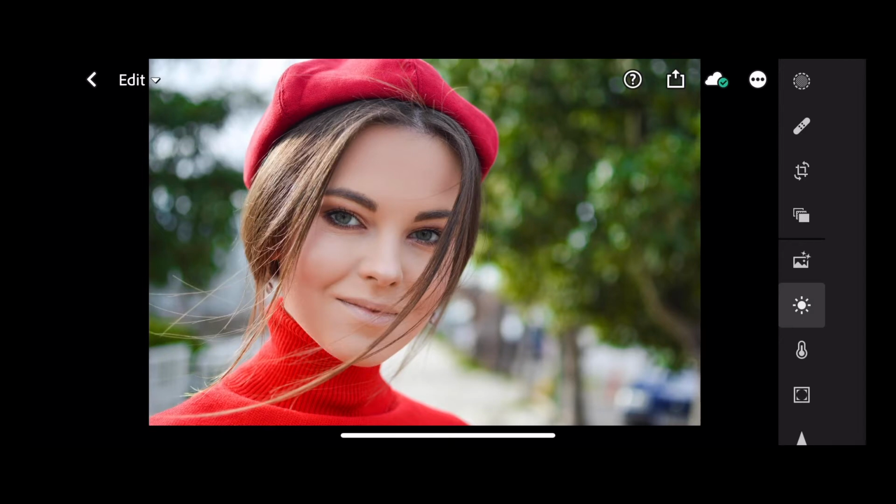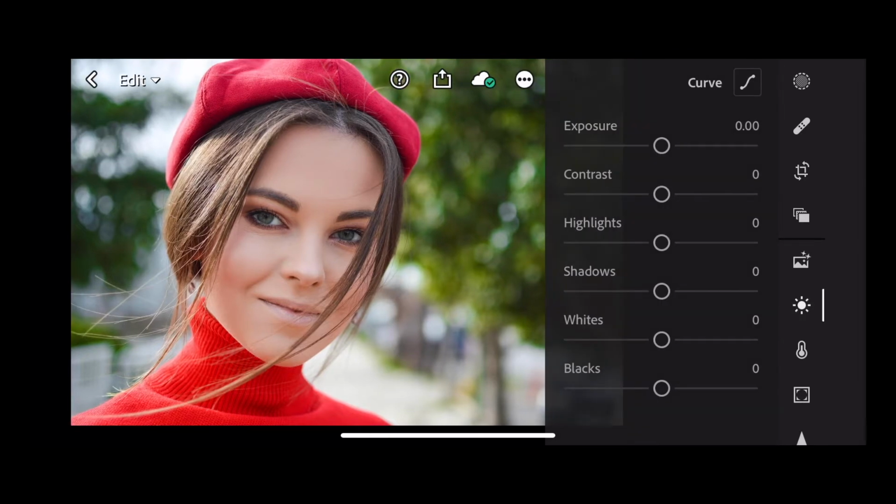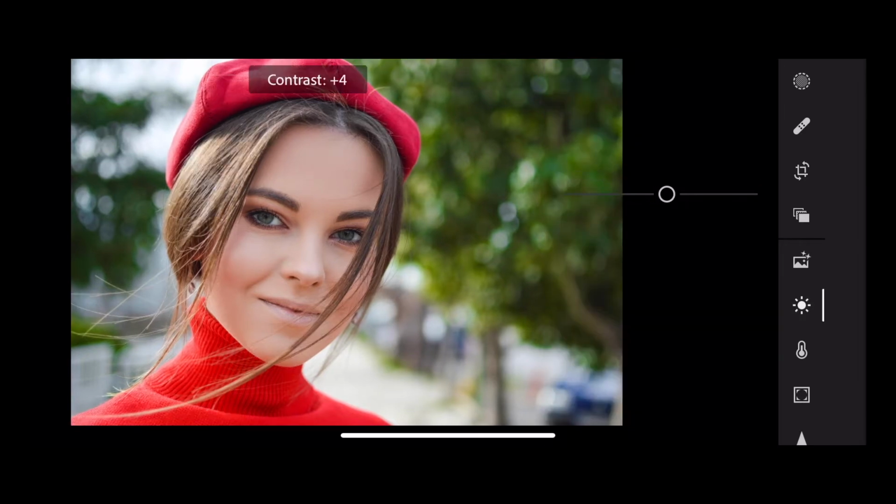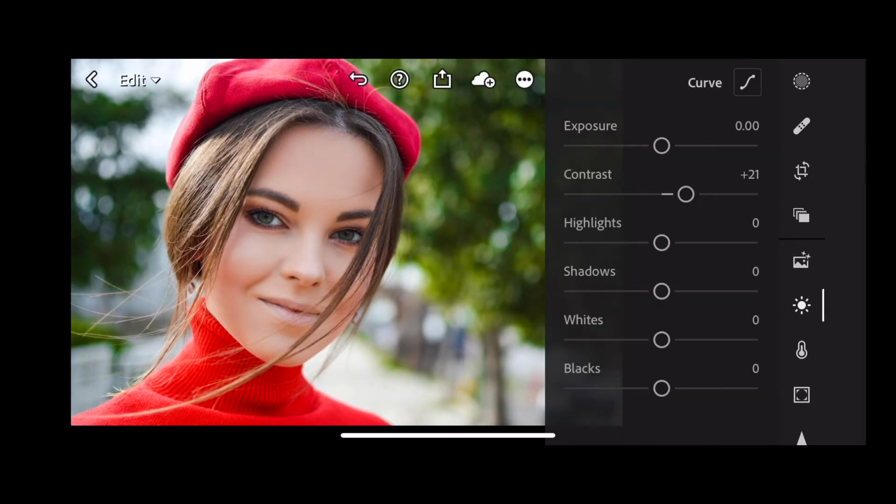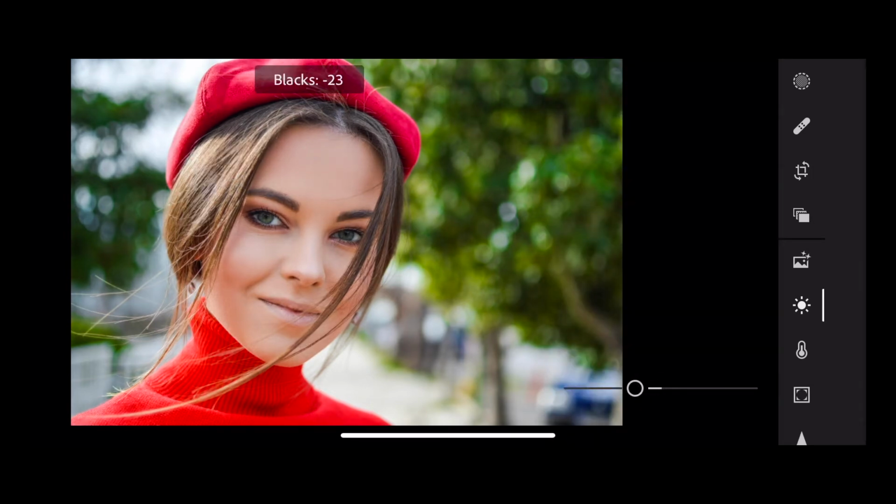We're going to go into light first of all, and let's take our contrast up a little bit. Put that up to +21. We're going to take our highlights down to -46. Shadows up to +48. We're going to take the whites up to +22 and the blacks down to -21.